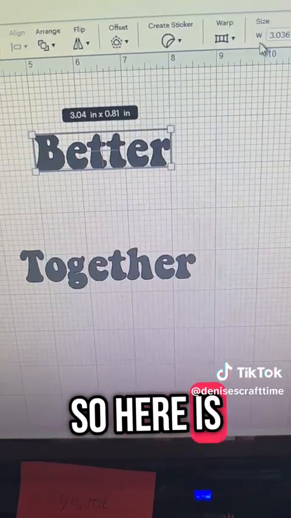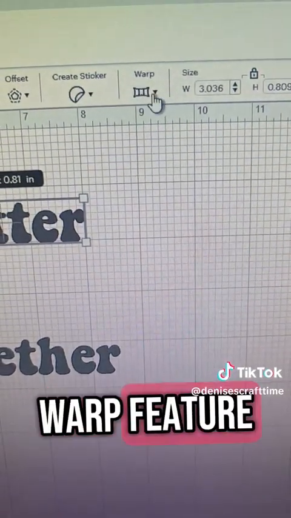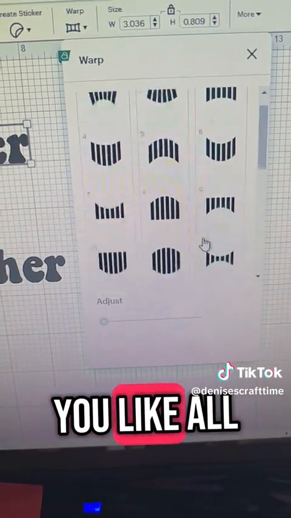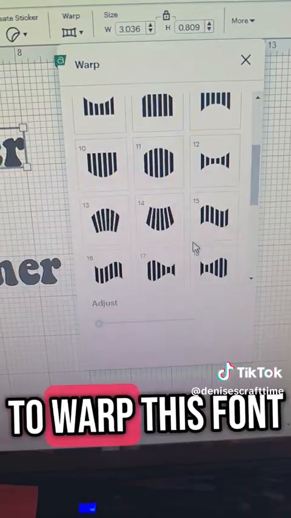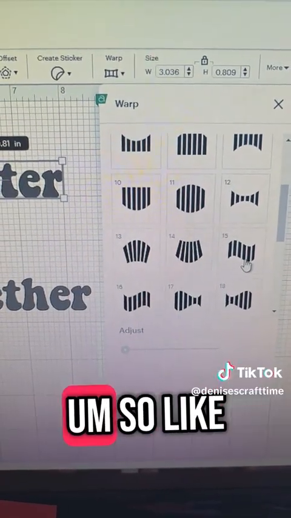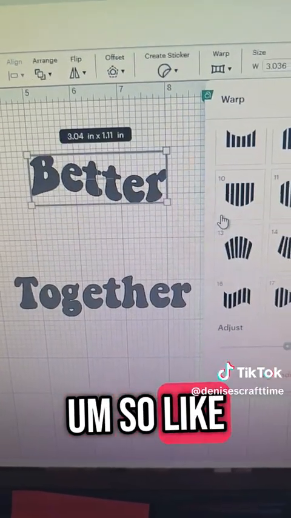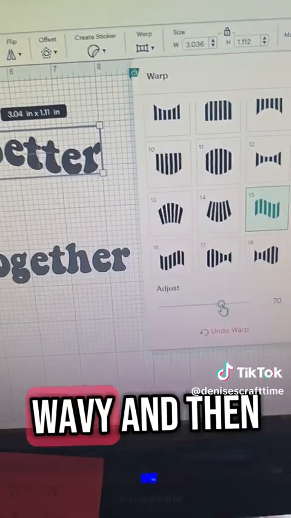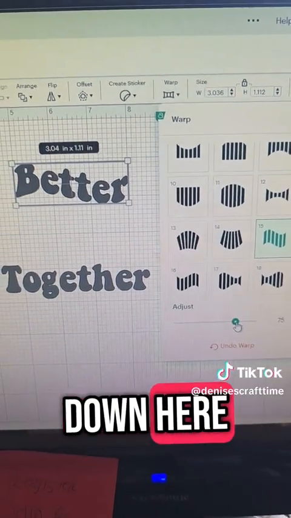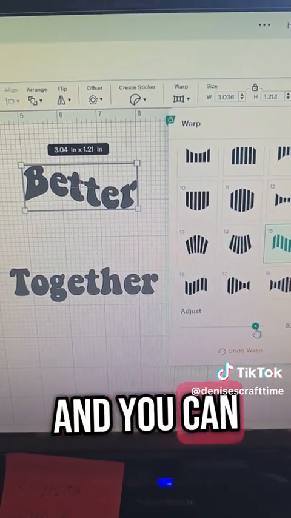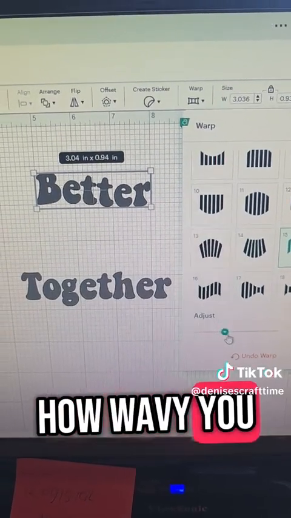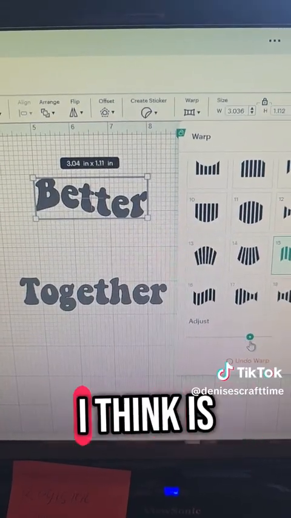So you go up here to the warp feature, and it gives you all these different ways to warp this font. Like here, number 15, see how it makes it wavy. And then you can come down here and adjust how wavy you want it, which I think is really cool.